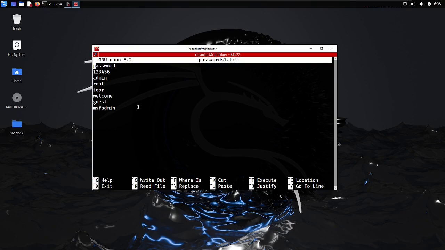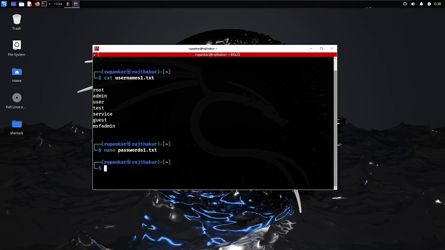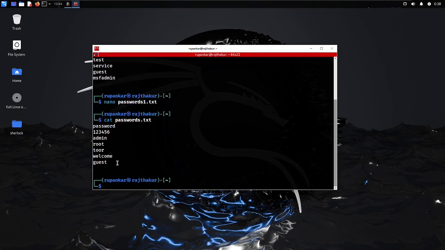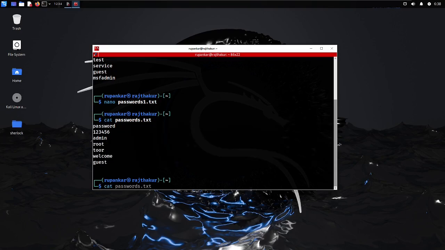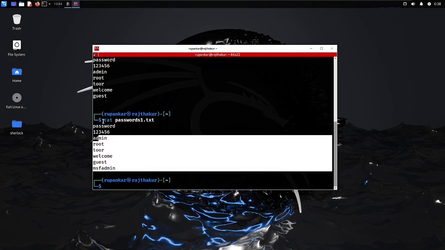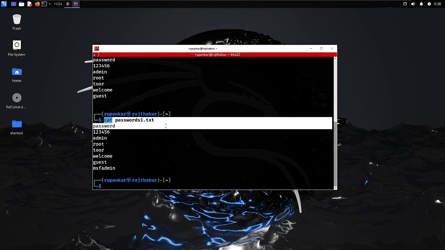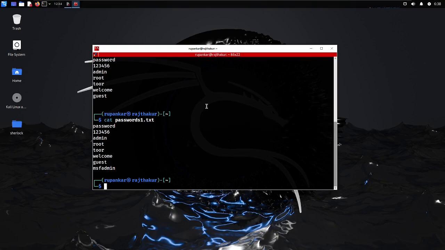So you just need to press Control plus O, Enter, and then Control plus X to exit. And now I am going to see what is inside my password file. So cat, and it is showing whatever passwords I have put in here. I have to check for passwords1.txt. I will be using this file, cat passwords1.txt, to perform all the attacks.